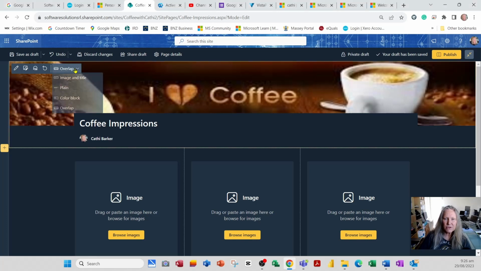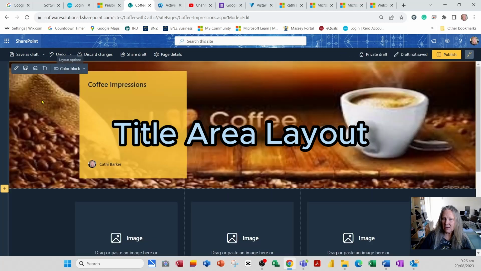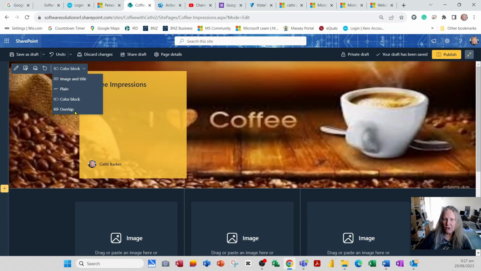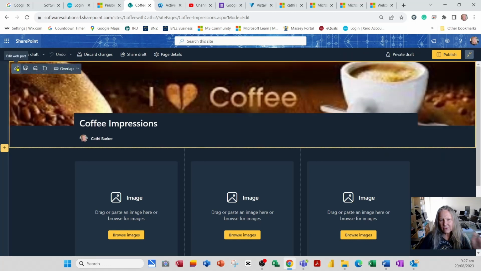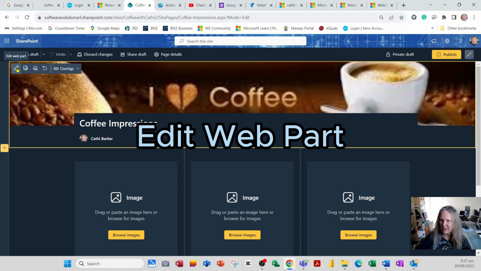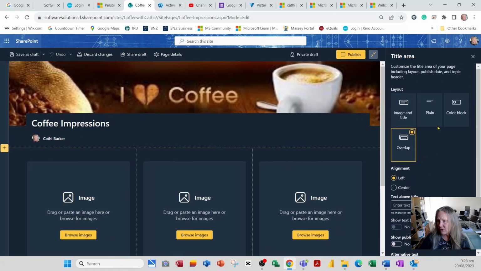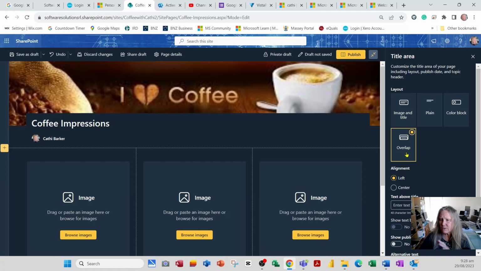You can also choose to overlap or have plain, which means there's no picture, or have a colour block, which is just a solid sort of colour block here, which takes up a lot of space. You've also got overlap. So you've got some different layout options here, and I'm going to stick with overlap. If I click on this button, then I can edit this particular web part. So a title area is considered a web part. What we've got up here is a re-mention of those options we looked at earlier, like colour block and overlap. I'm going to stick with overlap.